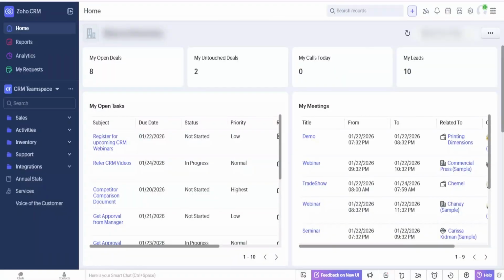In today's video, I'm going to teach you how to use queries in Zoho CRM without coding. By the end, you'll know how to pull exactly the data you need from your CRM, using a clean, no-code interface. Start on your Zoho CRM homepage.